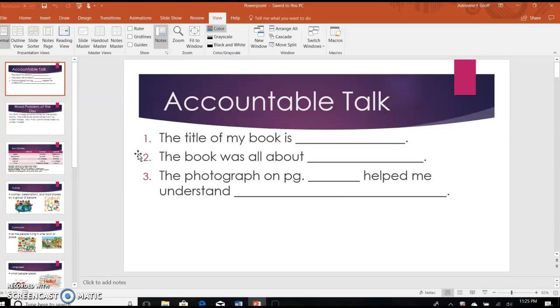So one student talks and the other student is the listener. And the listener is required to show on their hand 1 finger up when they hear the title of their book, 2 fingers up when they hear what the book was about, and then their 3rd finger up when they hear about the photograph. So having that listed in that sense gives the students the knowledge of, okay, the first finger I'm going to put up is if they tell me the title, et cetera. So that's a good thing.